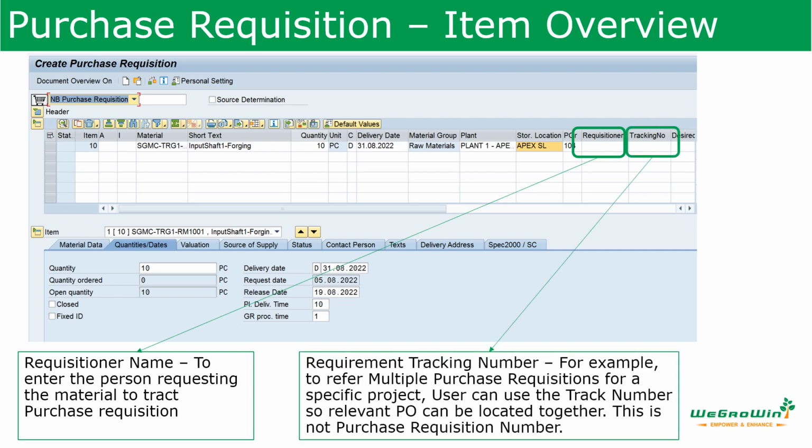And then requirement tracking number, that is normally called RTN. It does not represent the requisition or the requisitioners, but it is a free form field where the tracking number can be entered. This field can be used by the person to identify an RFQ which is uniquely for a specific project, or they may enter a unique RTN so that all the purchase orders can be assigned to a specific project or specific activities. Like that, it can be linked.